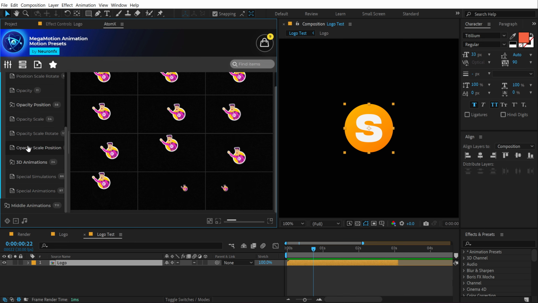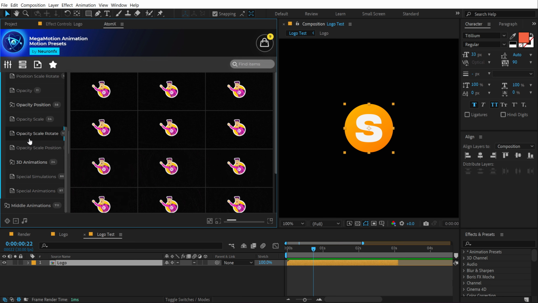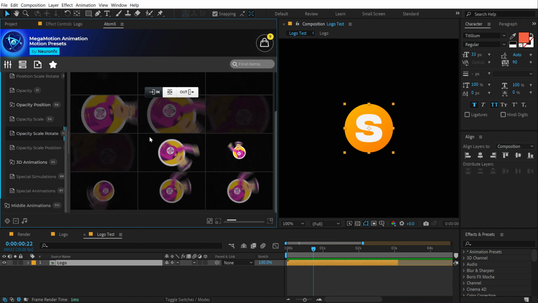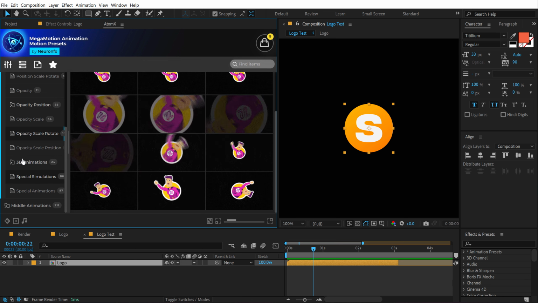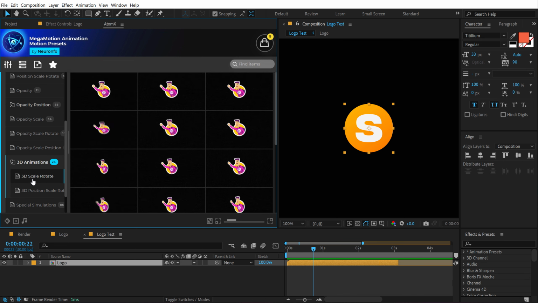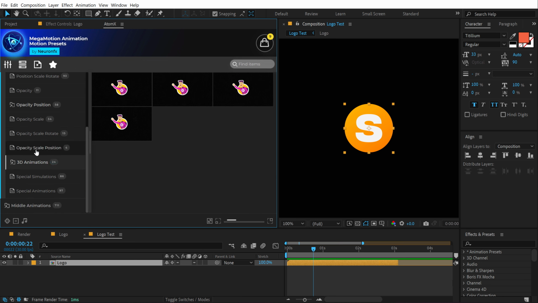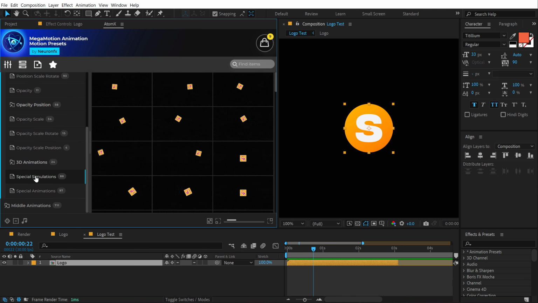categories, and you can add opacity, scale, and position. You can add opacity, scale, and rotation. So there are a lot of different presets in this. We also have the 3D animation section, so we can add 3D scale, rotation animation, 3D position, scale, and rotation animation. So everything is here. Then we have special animation as well.